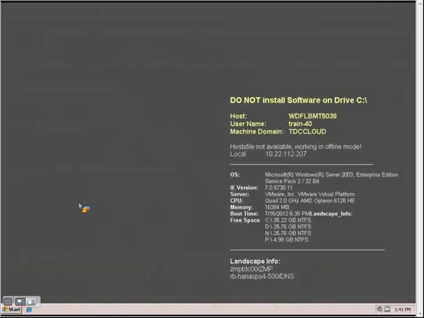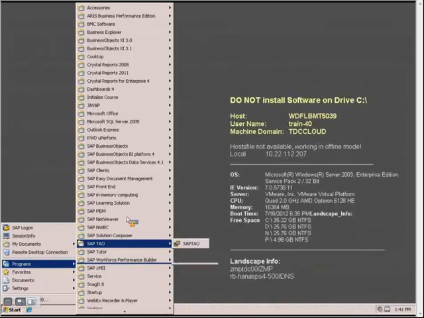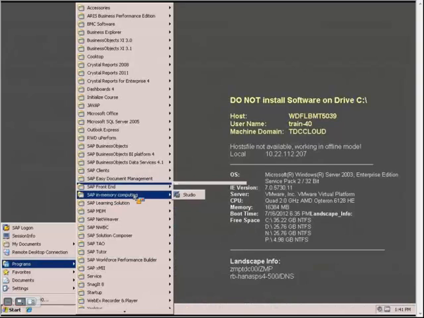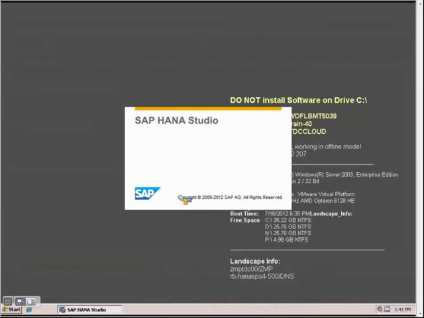We are now going to start HANA Studio for the first time. HANA Studio is a Windows-based application. It will have to be installed as a fat client onto a machine. So we've got it installed here now. It creates an executable in the folder SAP in-memory computing. We start it up for the first time.